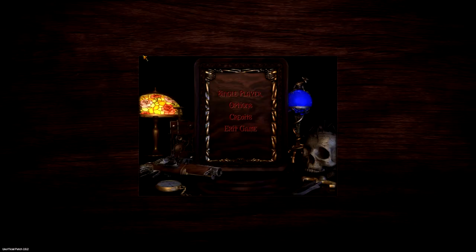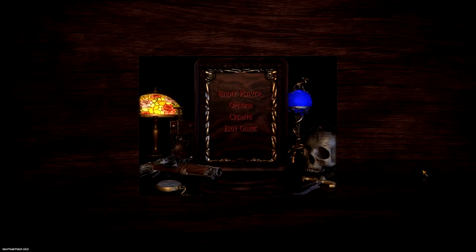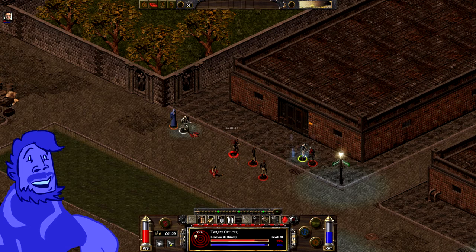If you've done this all correctly, you'll see that it's listed as unofficial patch 2.0.2 in the lower left corner right here. And you'll notice that the menu is now stretched out to fit your chosen resolution. Well, that's it. Enjoy Arcanum.